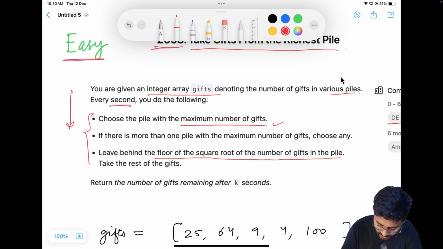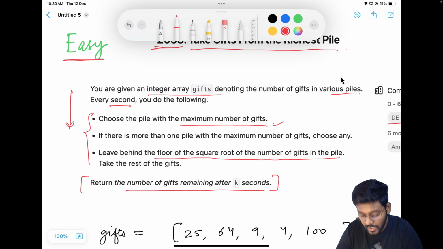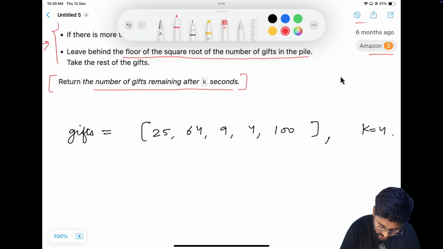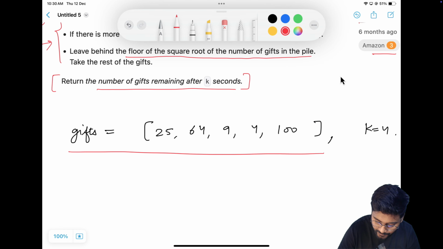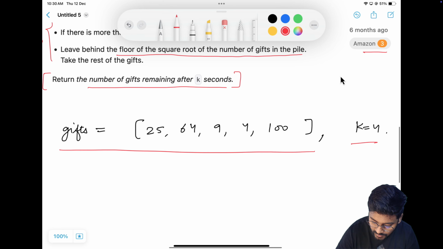This is the operation we can perform, and what we have to return is the number of gifts remaining after k seconds. So every second we can perform this operation. So let's have a look at the example. This is the gifts array. These are the piles of gifts, and k will denote the number of seconds we have, so that every second we can perform our operation.